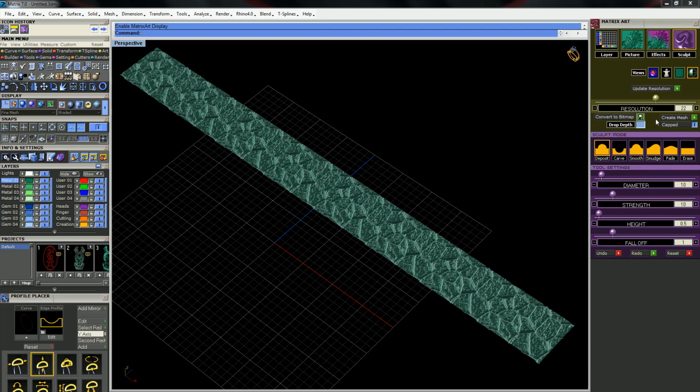Once I'm finished with all that, I'm going to go to the area where it says Create Mesh. Now make sure that Capped is on. That's pretty important, particularly if you're growing the piece. Otherwise you'll end up with a hollowed out mesh, and that's no good. So we're just going to hit Create Mesh, and that will think about it for a little bit and create a nice mesh for us.